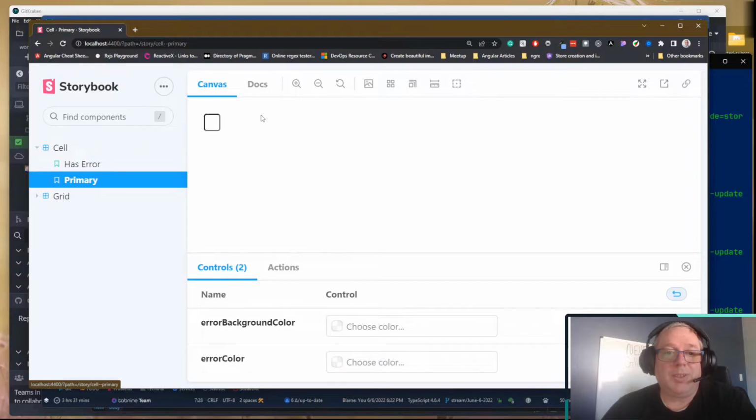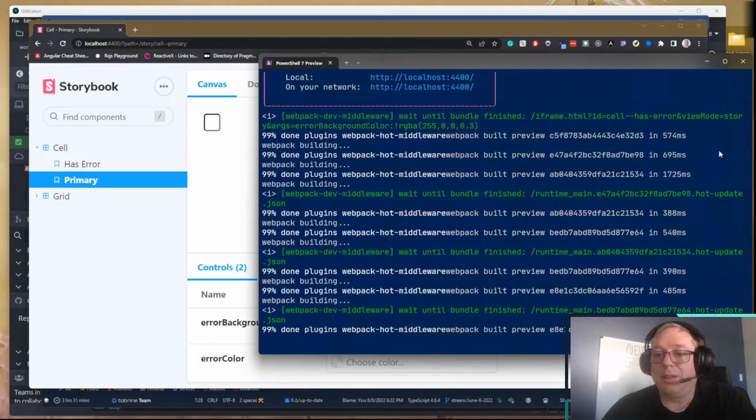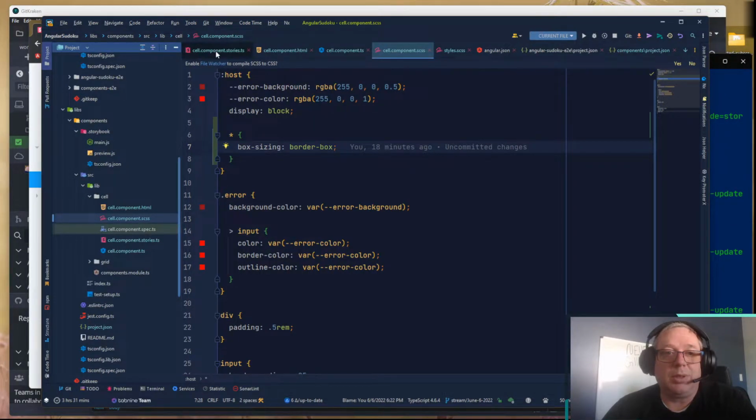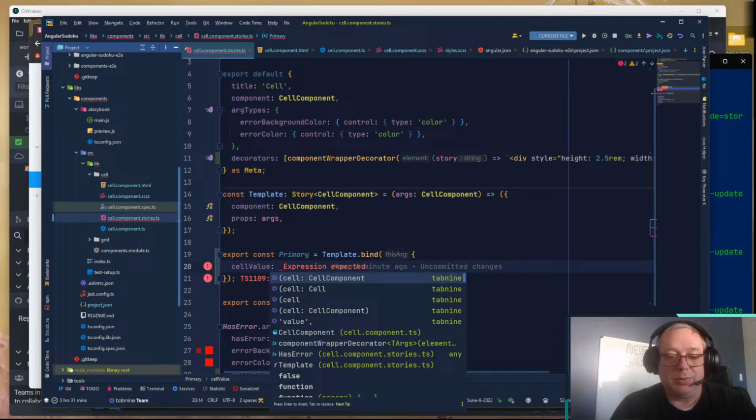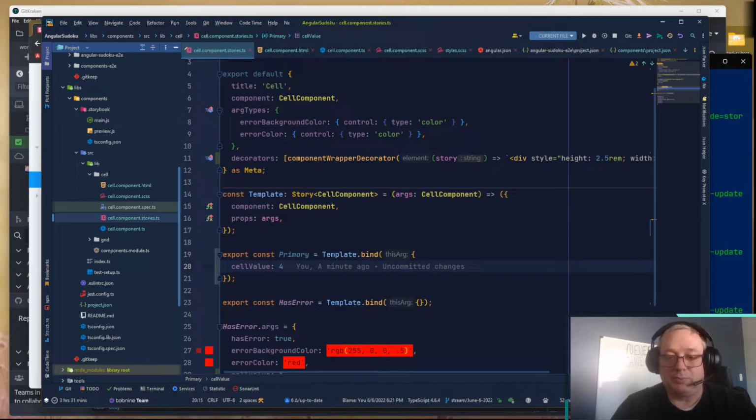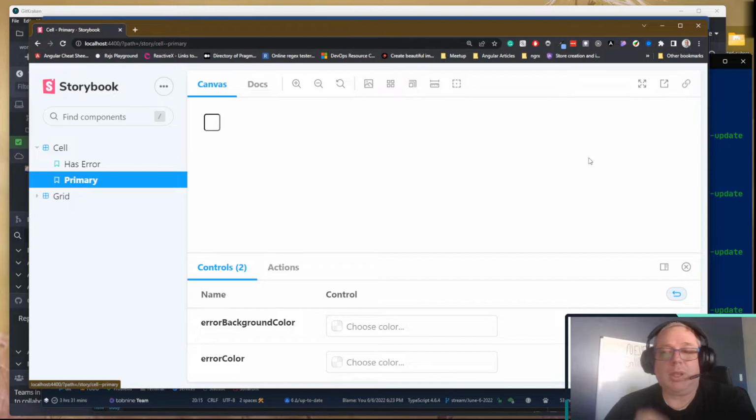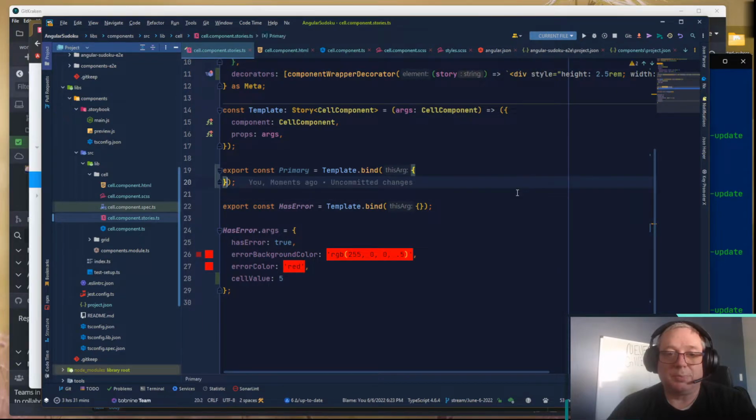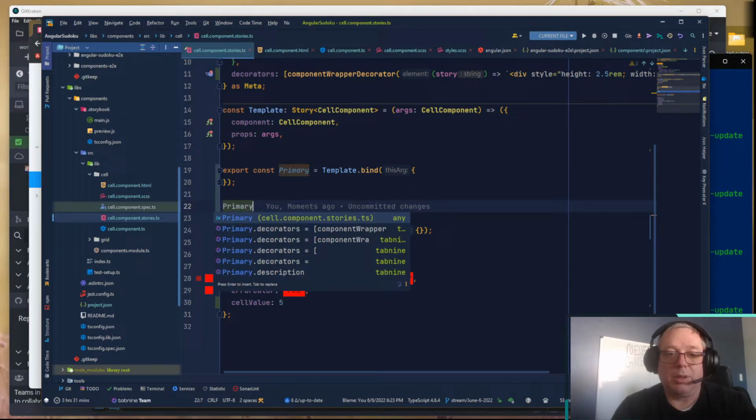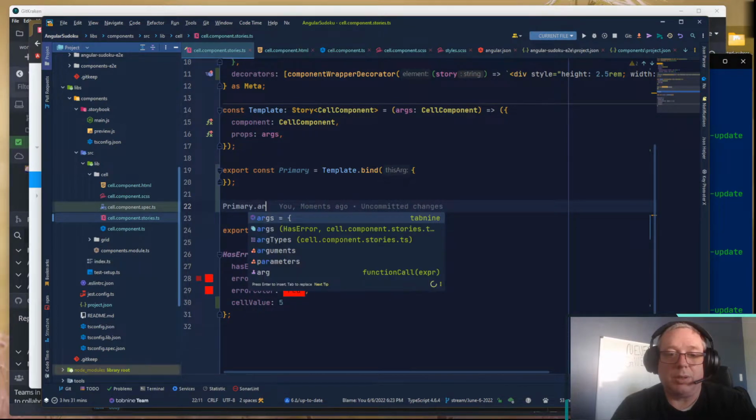If we look at our primary cell, it is also styled. We can go ahead and add a value to our primary story. This args, we'll just set cell value to 4. And I broke something again. That's because I put this in the wrong place. Primary dot args.